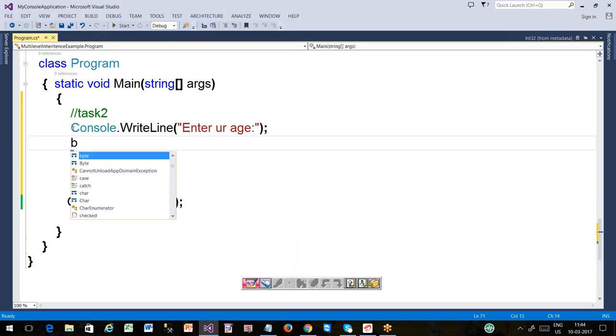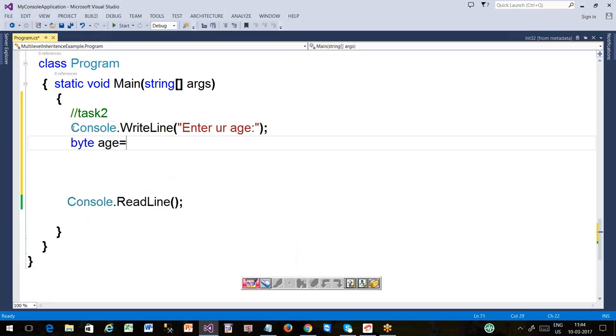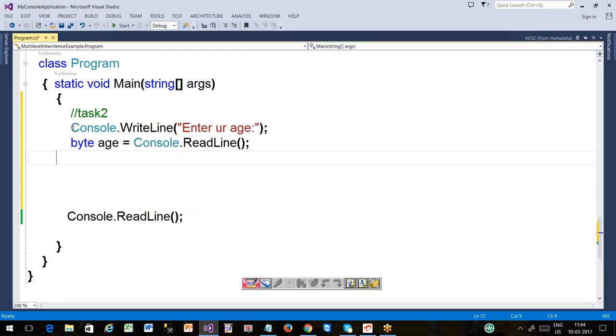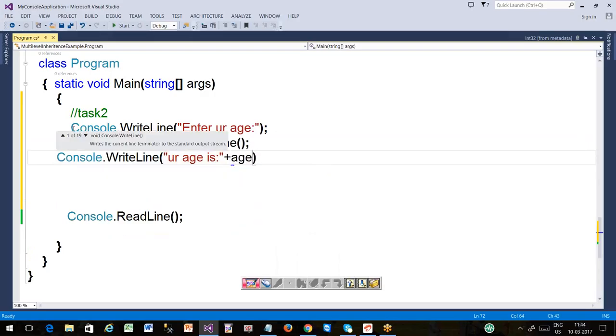Enter your age. Byte age equal to Console.ReadLine. Console.WriteLine, your age is age. Over. This is the case, your requirement.